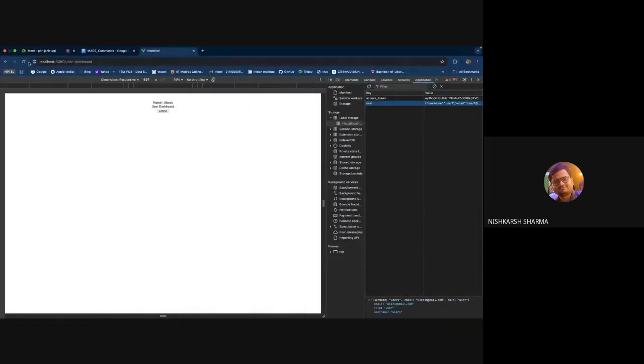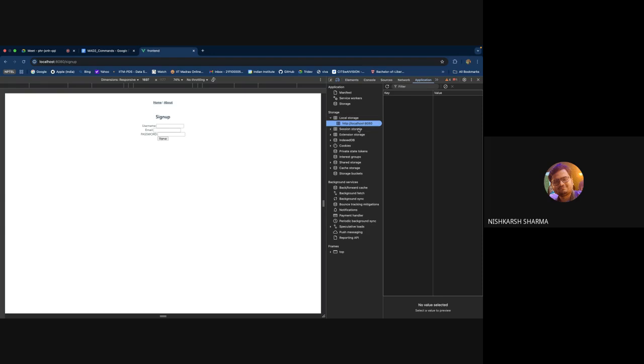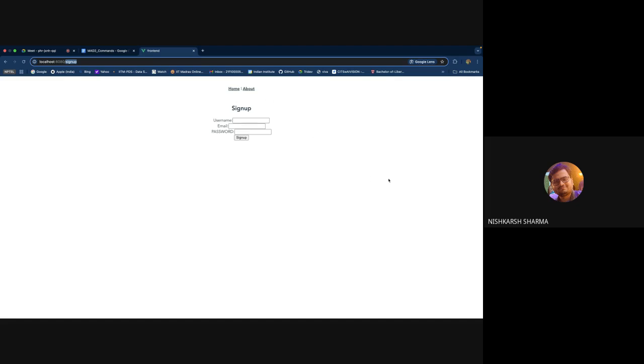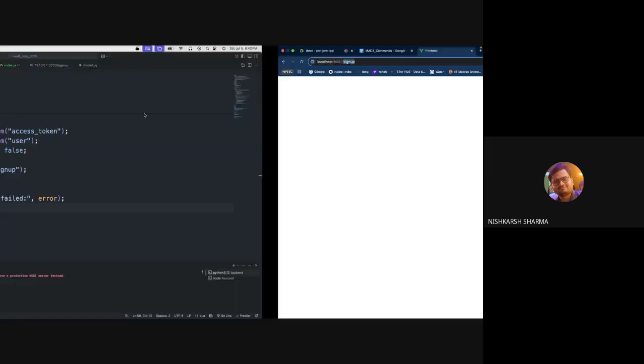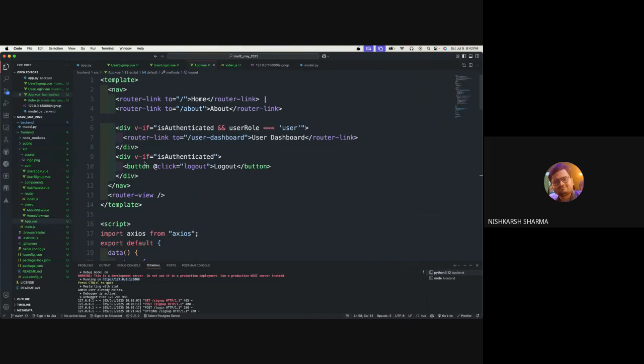Okay, now you can see that currently, as we logged in as a normal user, we are able to see this user dashboard and the logout. As soon as we click on the logout button, the information that was saved in the local storage has been removed, and from the dashboard itself we have been redirected to the slash sign up page, and the content of the navbar has also changed. So this is how you can implement a dynamic navbar based on whether the person is an authenticated person or not.